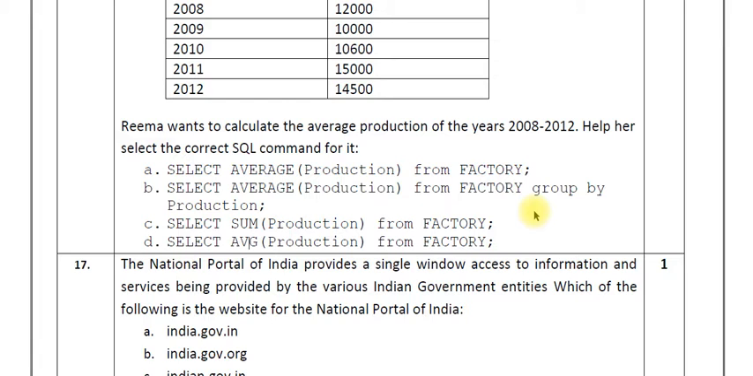Remember the functions. Whatever simple functions that you learned, like min, max, average, sum, count, these simple aggregate functions, learn those aggregate functions properly, because questions are going to come from there.